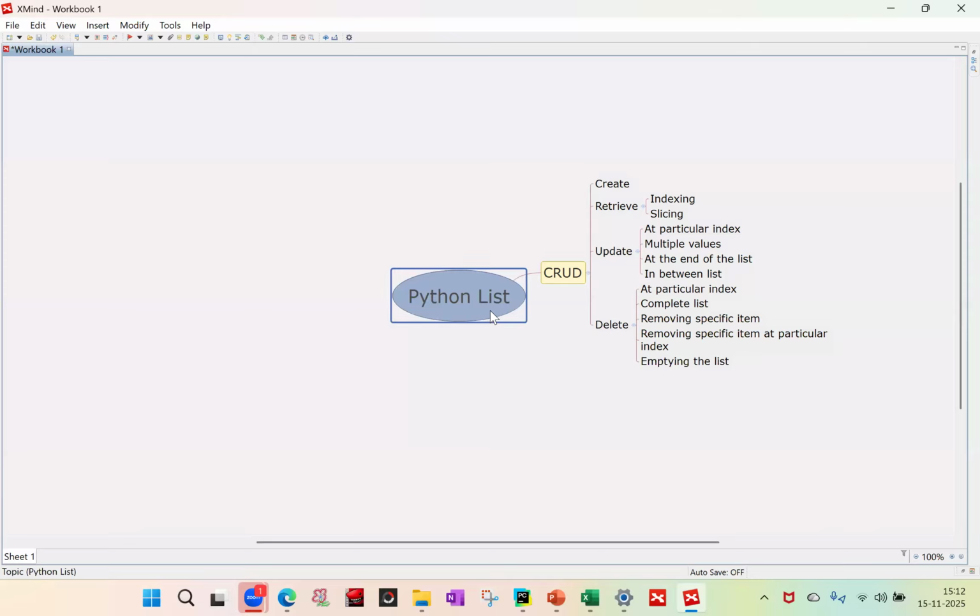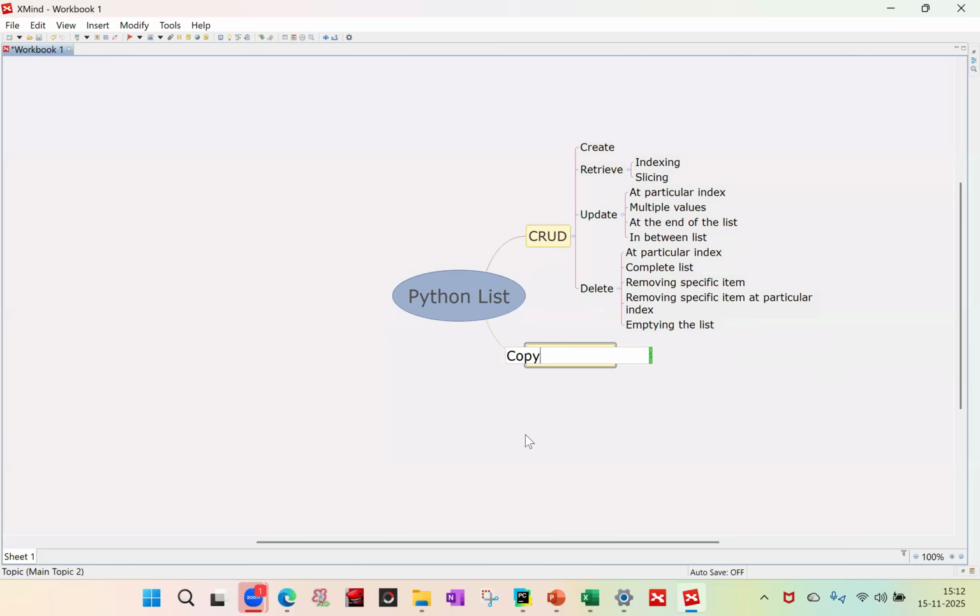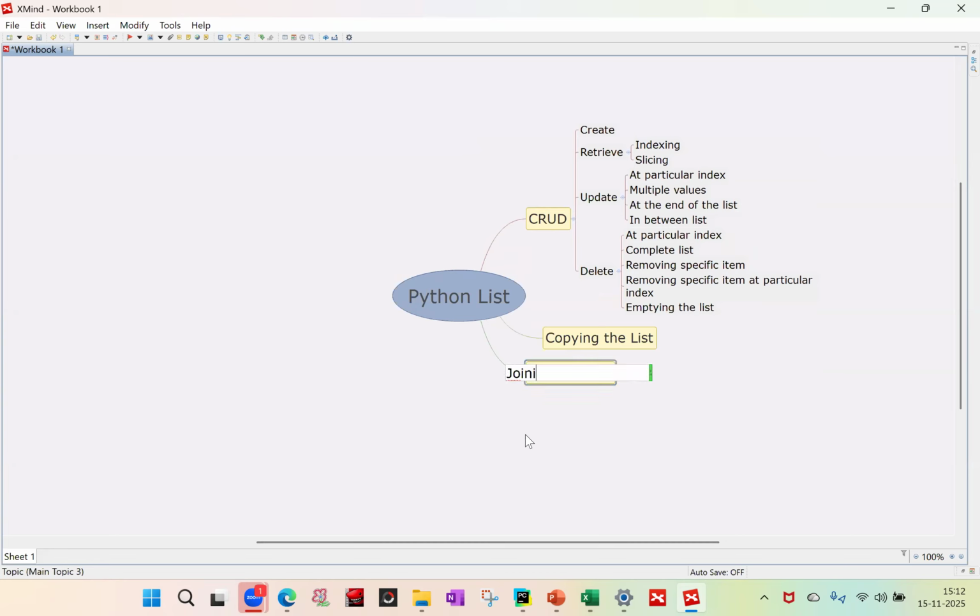Now, apart from CRUD operations, we do have copying the list and joining the list. And then at last we will see list functions and then list methods. Okay, so let's start with Python list.